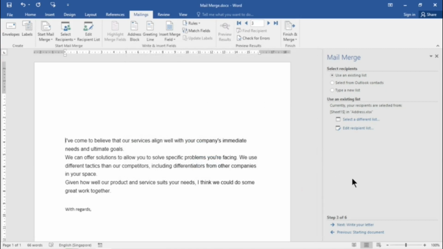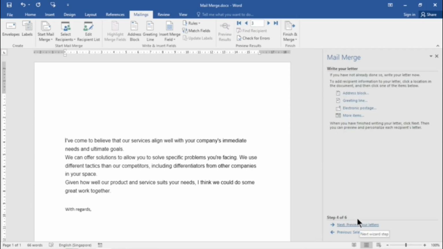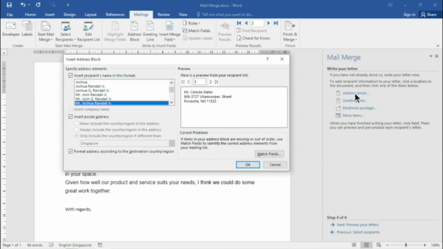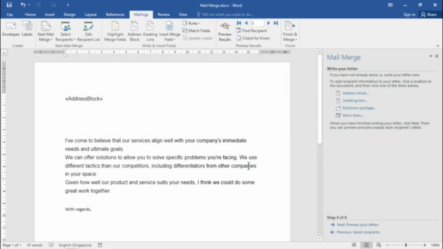Then for the next step, click Next: Write your letter at the bottom. Place the insertion point in the document. This is where our client name and address will appear. Choose one of the placeholder options. In our example, we'll select Address block. In the dialog box, select the desired options, then click OK. A placeholder address block will appear in our document, at the top of our letter.